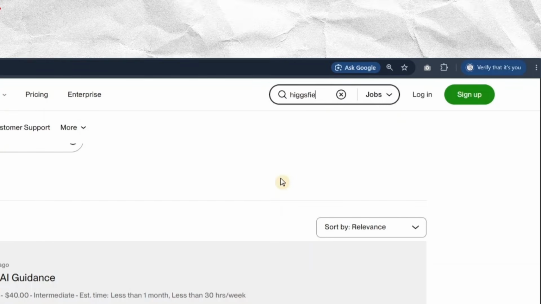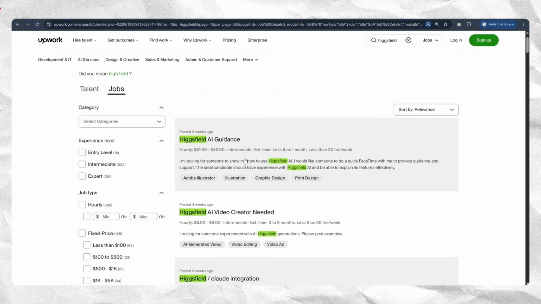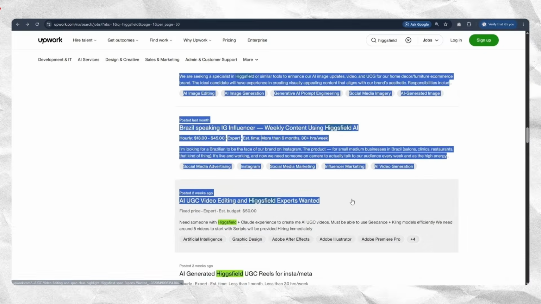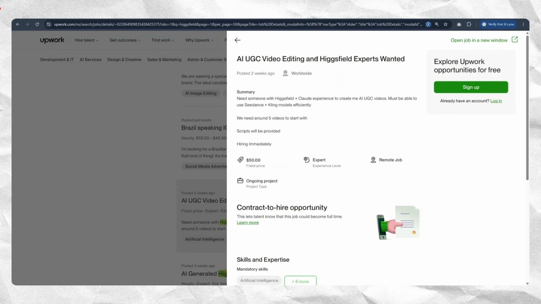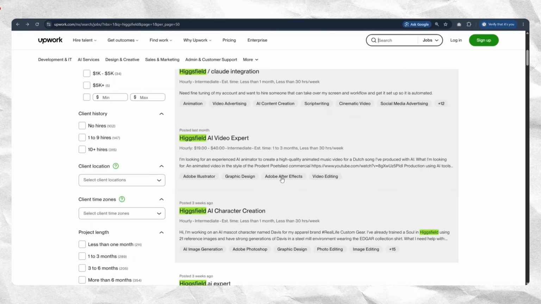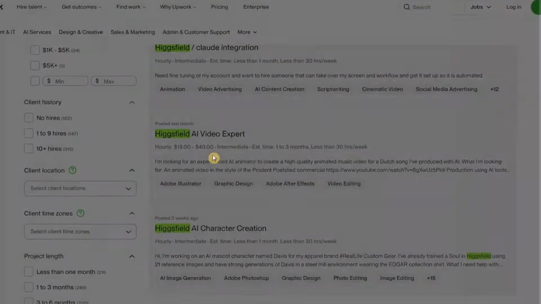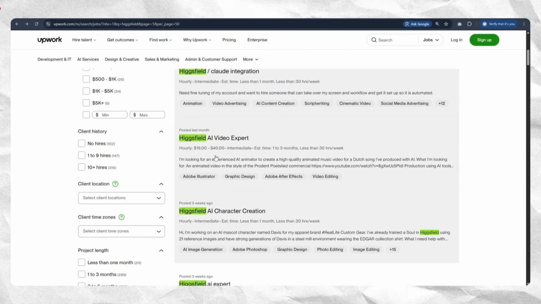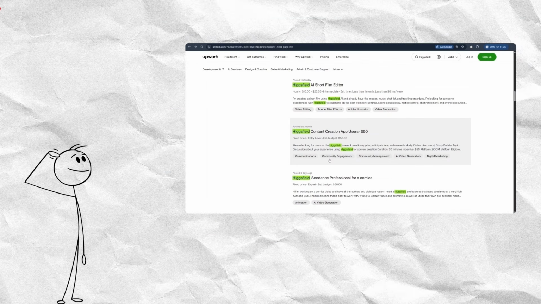I searched one keyword today, Higgsfield. There are pages of active jobs, everything from AI video ads and product commercials to UGC content and AI filmmaking. Just on the first page, I'm seeing rates as high as $40 an hour, long-term contracts, and fixed-price projects looking specifically for Higgsfield experts. The opportunity is already here.